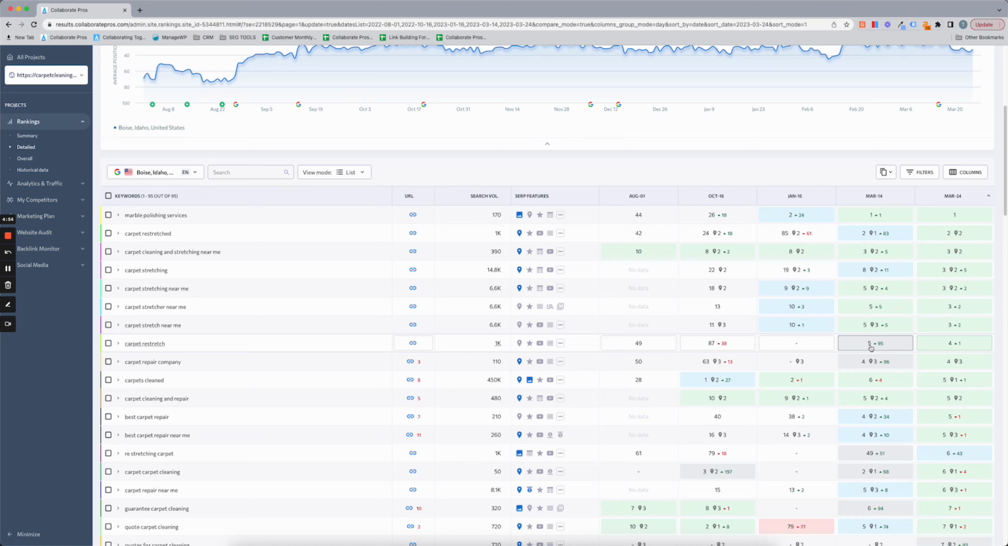And that is the first page, but since they weren't ranking for it on January 16th, that is why it's indicating it as a change that they started to rank for it, and that's why it shows up as gray. And then if you compare it to March 24th, it shows green because they stayed on the first page from the March 14th to the March 24th.